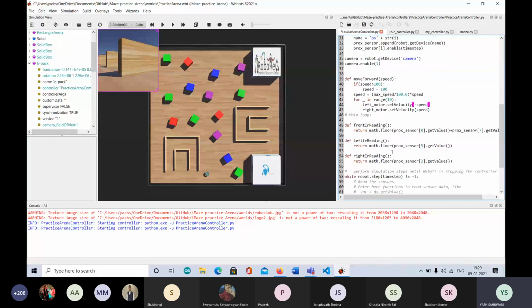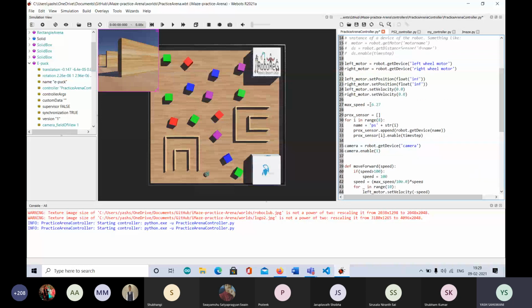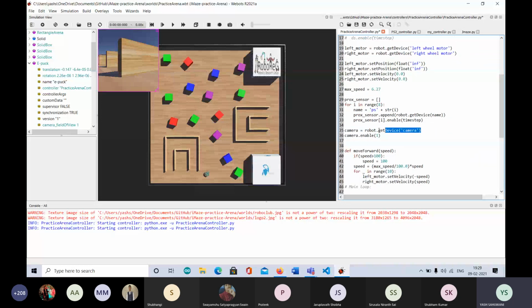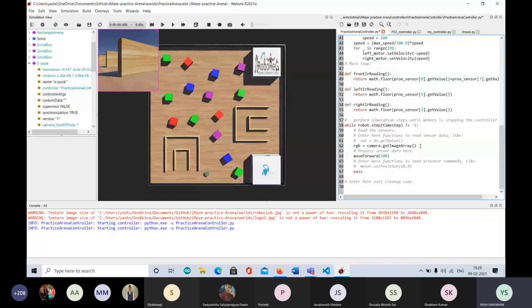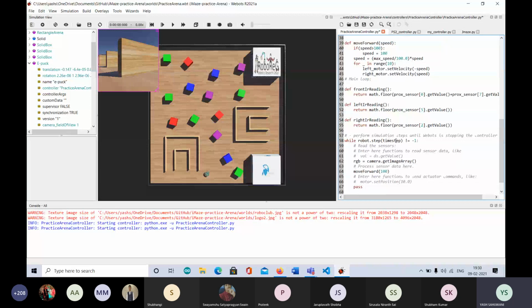And the camera, I have not yet mentioned how to use the camera. So basically, this is the camera function. As I initialize the camera up ahead here, camera is robot.getDevice camera. Now what I've done here is camera.getImageArray, which basically gives you the image into whatever you store it in. I've stored it in RGB, and then you can process it as you do in OpenCV. So it's basically normal Python only.